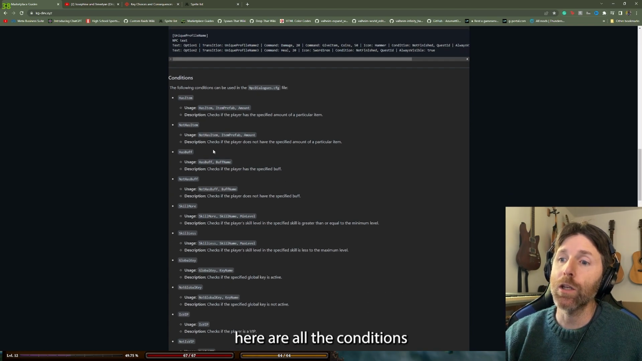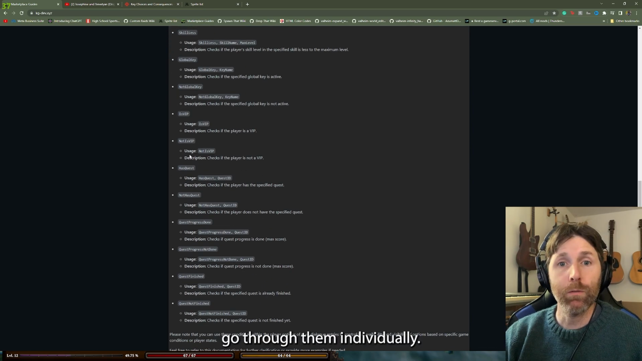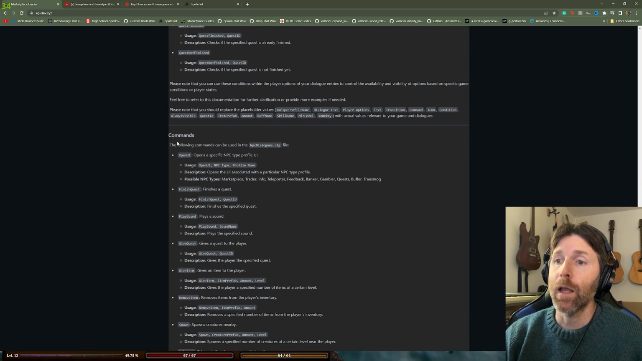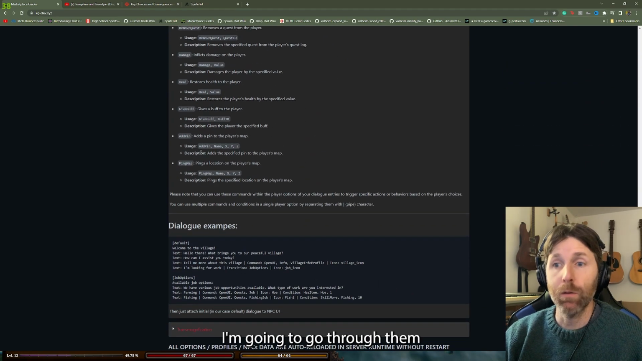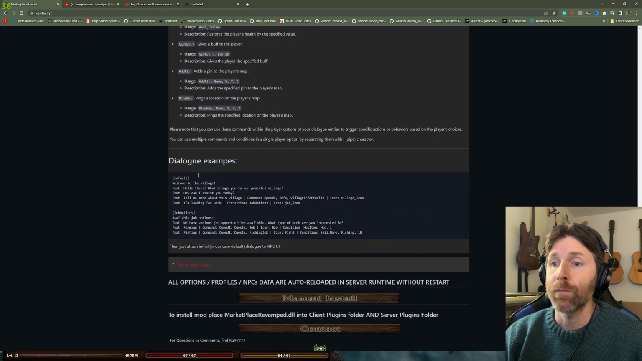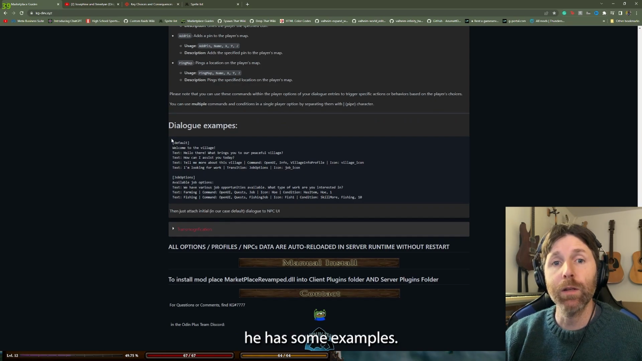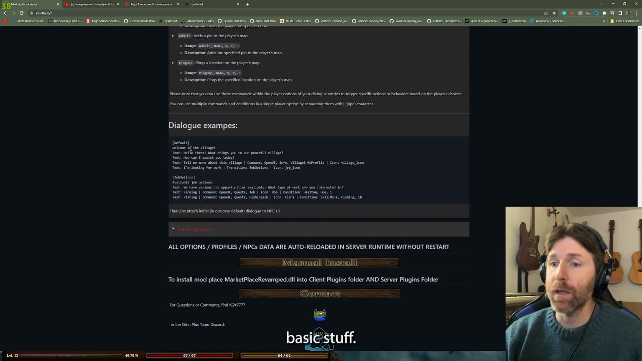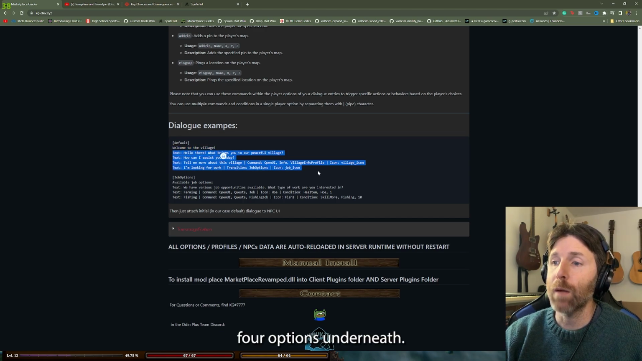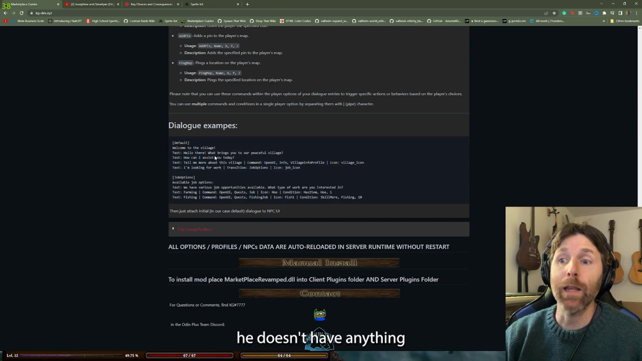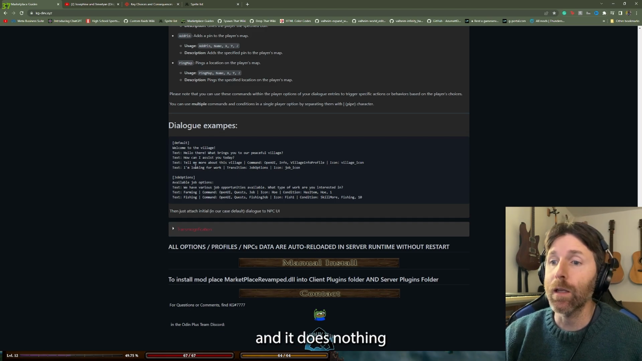Now here are all the conditions, and I'm going to go through them individually. And then here are all the commands, and I'm going to go through them individually as well. At the bottom here, he has some examples. Pretty basic stuff. This is the greeting, and then here are your 4 options underneath, and when you click these options, obviously 2 of these, he doesn't have anything happen. You can just click on them, it does nothing.